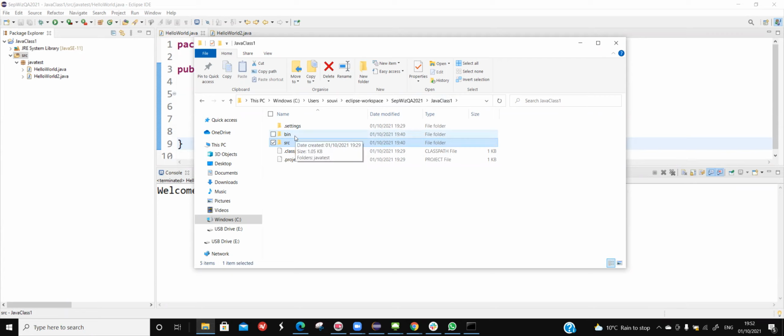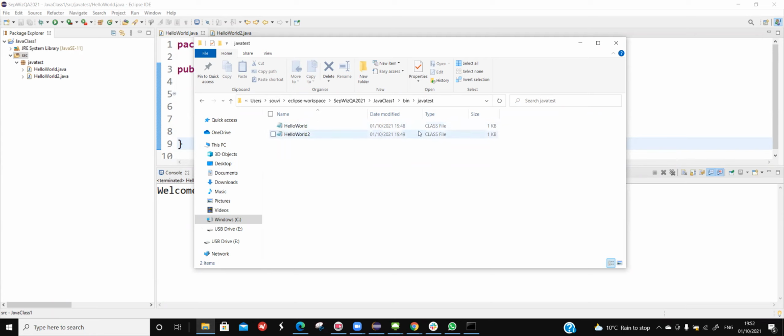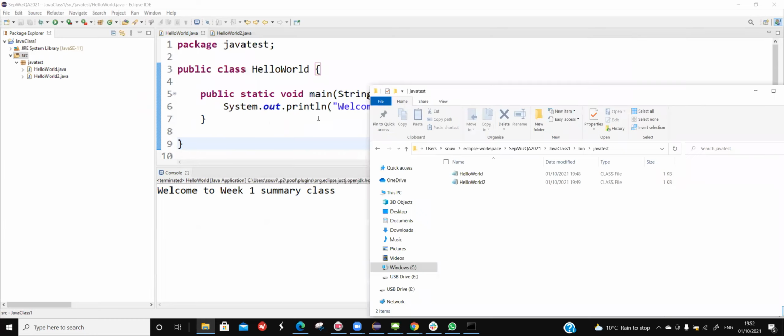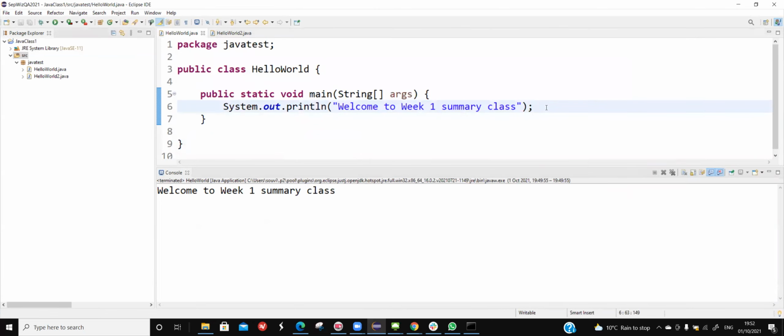Bin means binary folder. If you open this up, it is a mirror image of the source folder. If you go to the Java test, it's a package. Inside this, you can find class file. So who is compiling? Who is making these files? Eclipse is doing it for you. As soon as you do a save, as soon as you hit Control S on your keyboard, it compiles and creates the class files for you. No javac, nothing. Eclipse is good enough to take care of it.